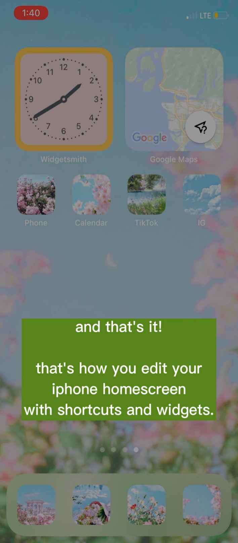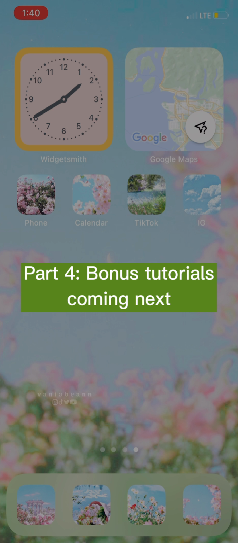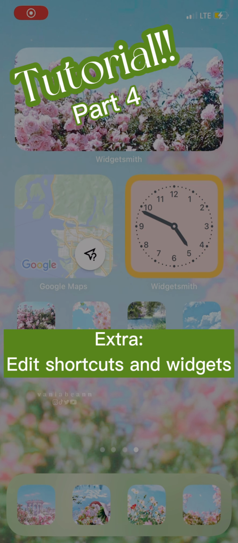And that's it. That's how you edit your iPhone home screen with shortcuts and widgets. Part 4. Bonus tutorials coming next. Extra. Edit shortcuts and widgets.